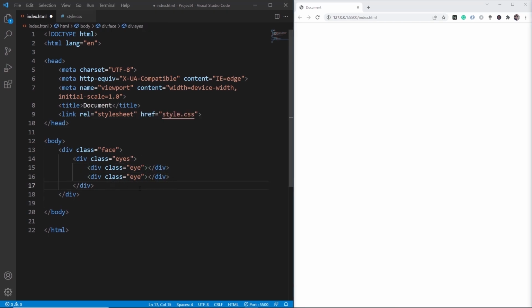First we create a tag for the face. Then inside this face tag, we create a block for eyes. And then we take another div tag for the two eyes. Now let's jump into the style section.